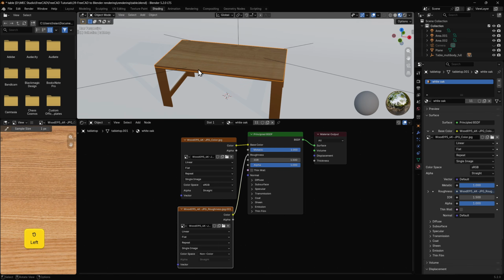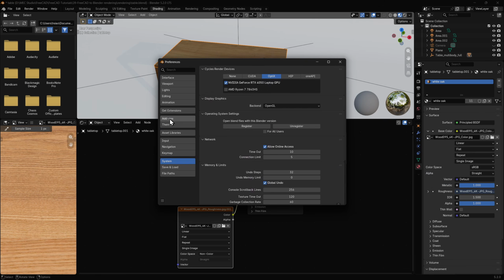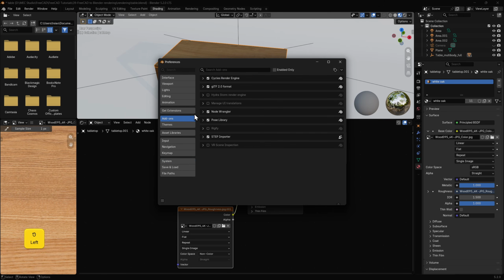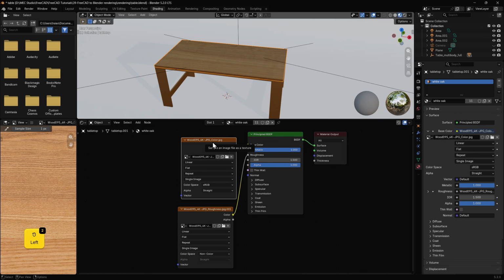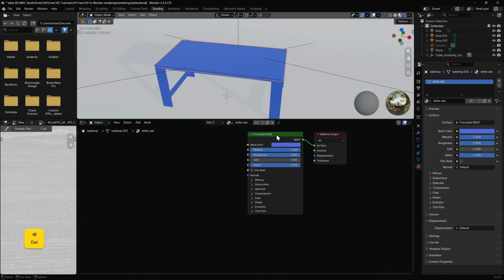But here I'm not going to show you all the process to link these images manually. Actually, we can use an add-on to create a new material efficiently. So go to Edit, Preferences, and find Add-ons. Then check this one, the Node Wrangler. It's a built-in tool, so you just need to check it. Now close the preferences and delete these two texture nodes.